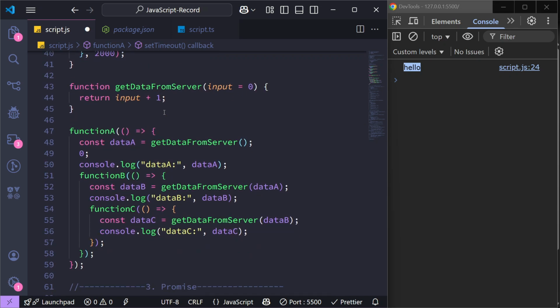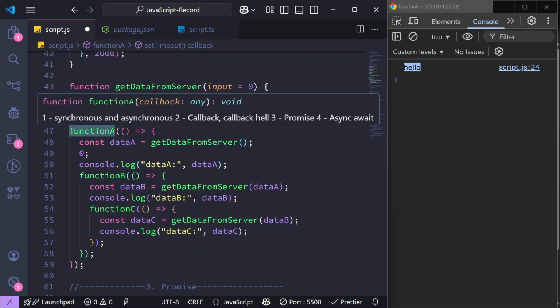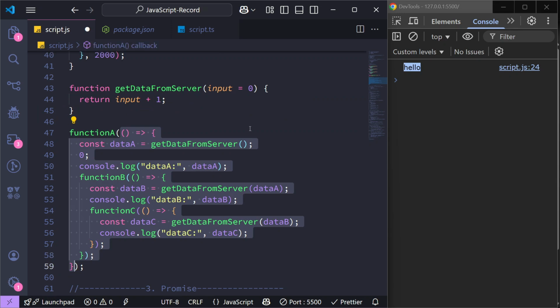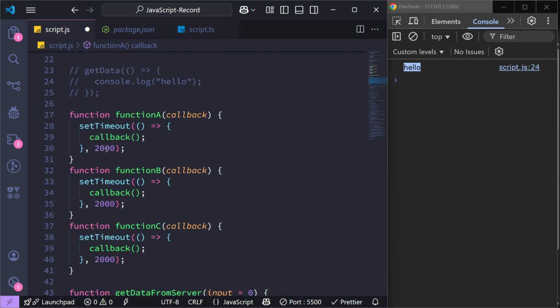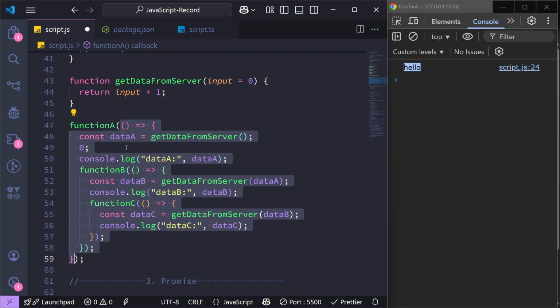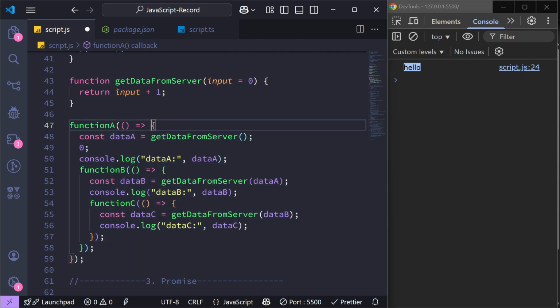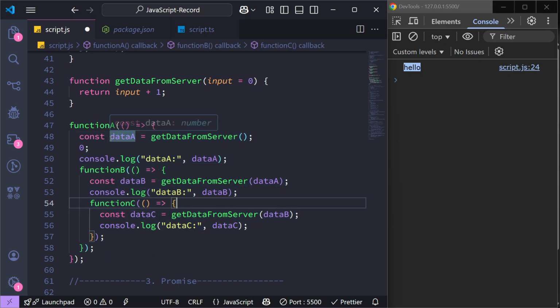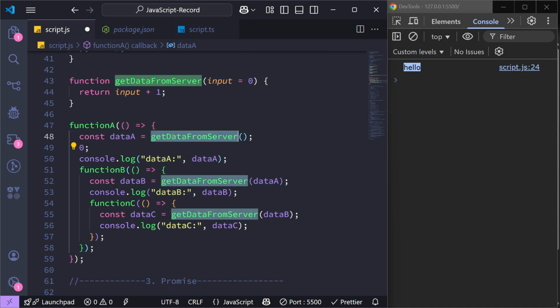Below, we will call function A and pass this argument as the callback function. After the 2 second time delay here, the callback function is called. So all the code in the scope of the callback function will execute. We have the data variable here, where we call the function getDataFromServer. It's like we call an API from the server and get data from the database.